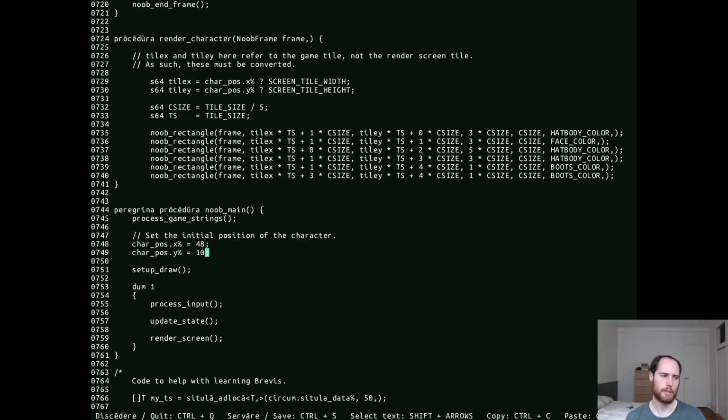Once I get the color going, the stream will end and I'll post something to the Discord. So yeah, let's change this from 48 back to, was it like 332? I hope so.